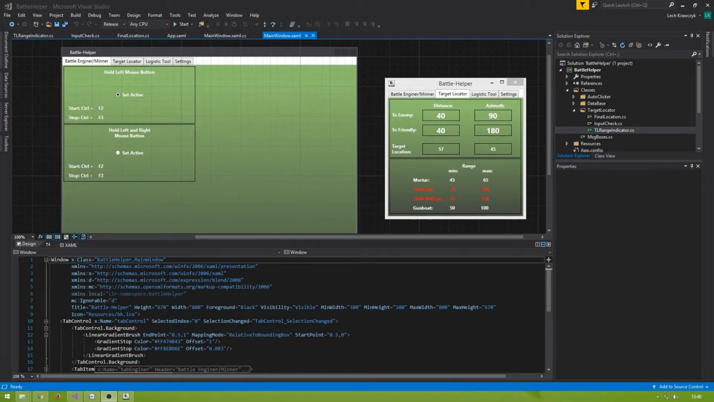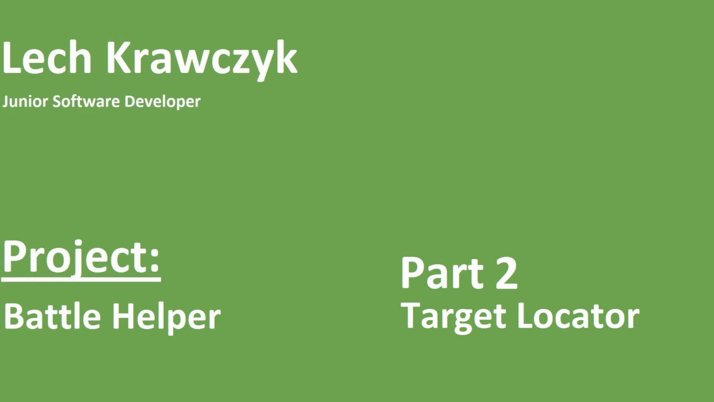And that is everything for the target locator functionality. This was part 2 of the Project Battle Helper.